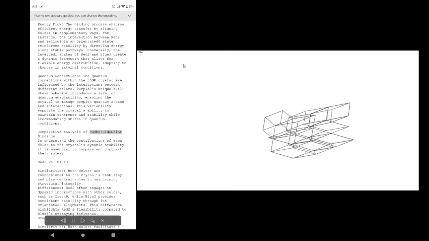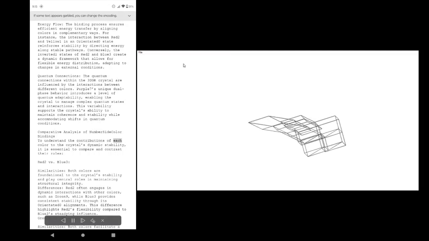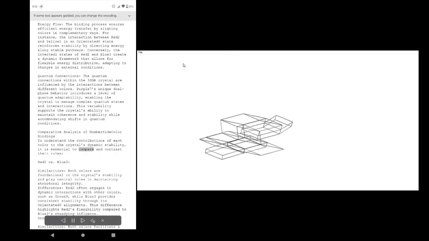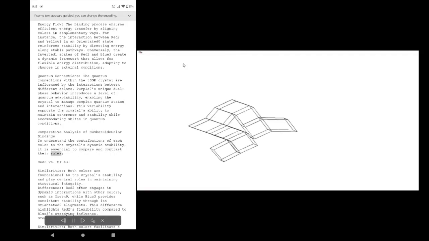Comparative analysis of number-side color bindings. To understand the contributions of each color to the crystal's dynamic stability, it is essential to compare and contrast their roles.